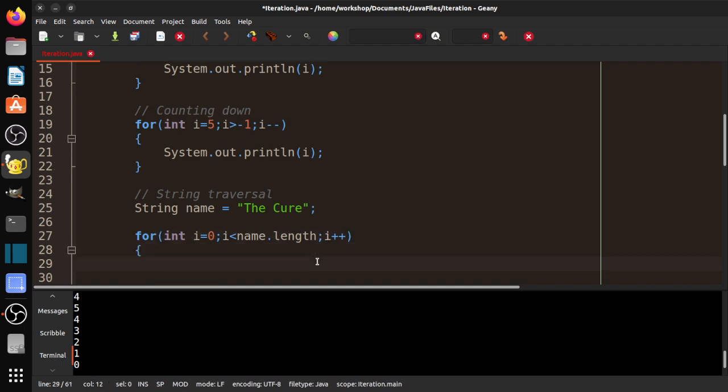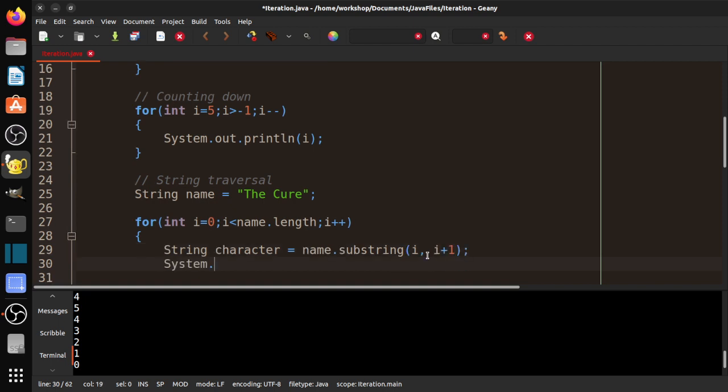And so what we want to do is say String letter, and I'll say character is probably more accurate, character equals name.substring. And if you remember, it's going to be i. So in this case, it'd be 0, 1, and then 1, 2, then 2, 3, 3, 4, 4, 5. So the pattern is i plus 1. And then just for now, we're going to print that out. println character.